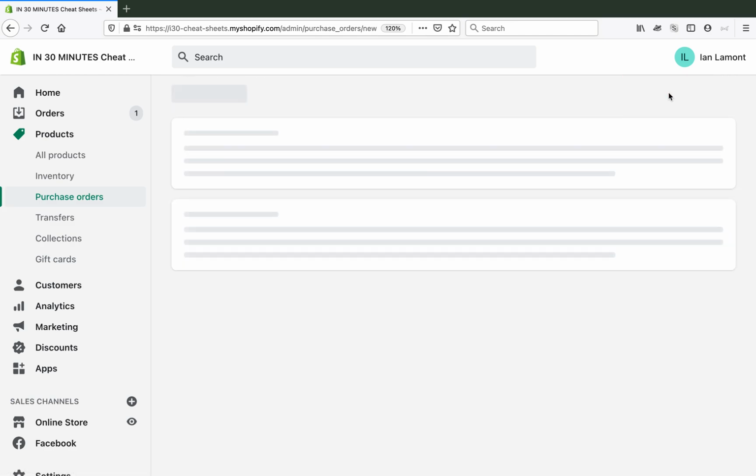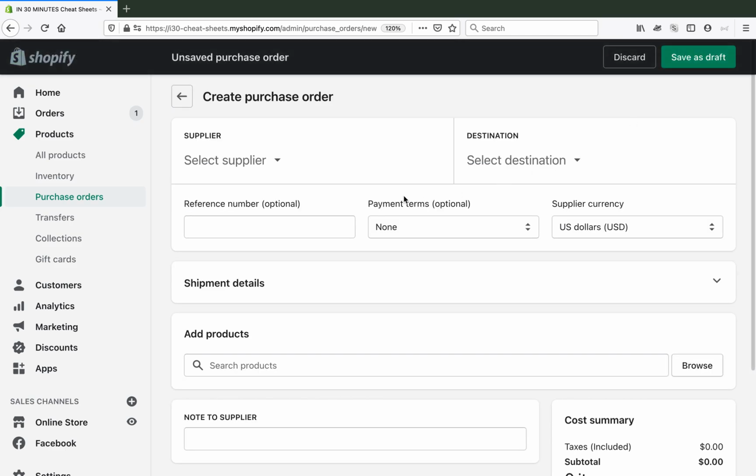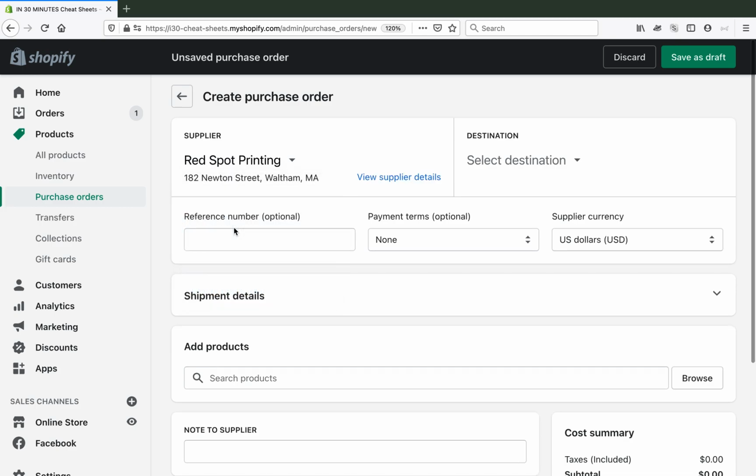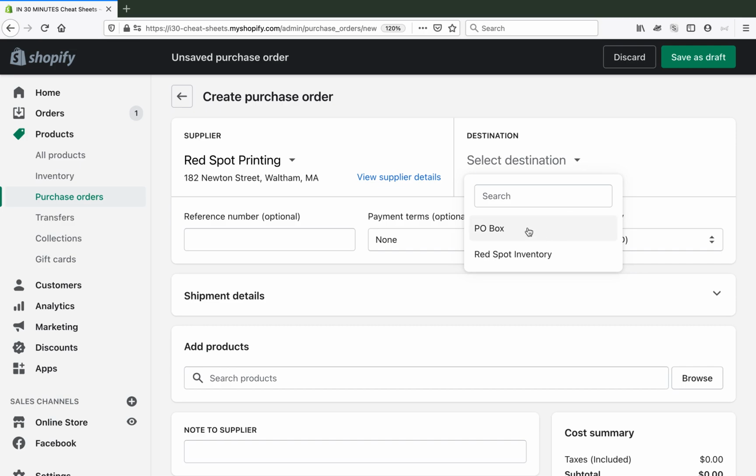I'm going to create a purchase order, and there's a couple important items to note here. First of all, you have to select a supplier. So let's say that I'm ordering from Red Spot Printing, okay? Select destination. I only have two destinations. Interestingly, one of them is called Red Spot Inventory. Notice that's different than Red Spot Printing.